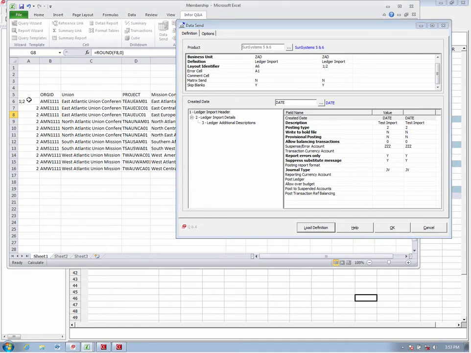You can see the LI code right here, and we've got the header, footer, test import, posting type 2 as posted if no errors, write the whole file, no, allow balancing transaction, expense error account, I just gave it anything. Report errors only, yes. Suppress, substitute, yes. And it has to have the JV.